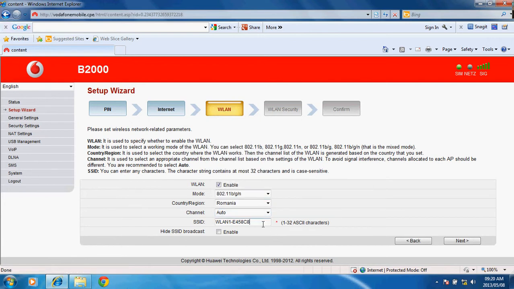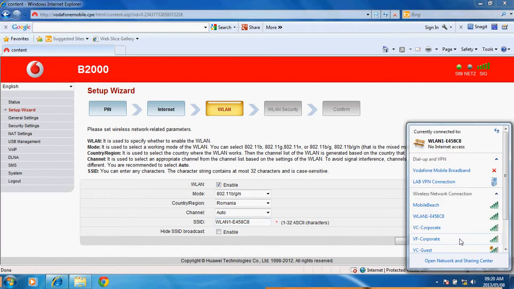You can change your SSID. Now, this is the little ID that you're going to see when you try and connect to it wirelessly. I'm going to see if I can get it here. There it is over there. That's the wireless SSID that you're going to be changing. So if we change it over here, it's going to change it over here.